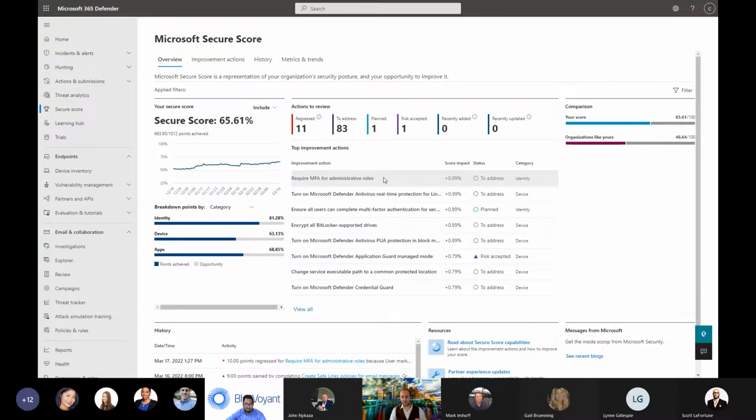However, it gives you a small, bite-sized security perspective, saying, hey, if you don't know where to start, start here. And it ranks by score impact, so the 8 items with the highest score impact are going to be right here.